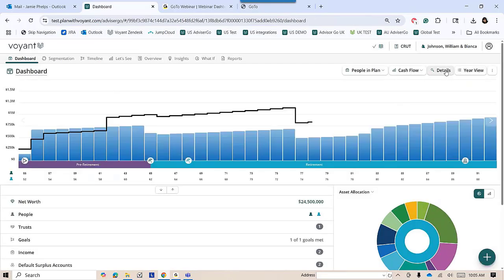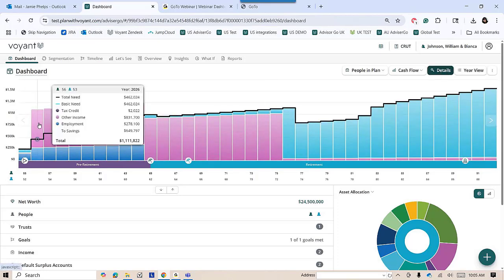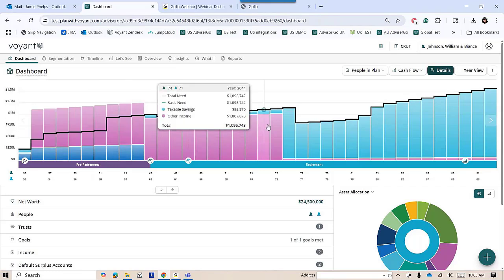I'm going to turn on my details so that you can see this. Now the pink here as other income is going to represent that 4.5% payout from the trust to our non-charitable beneficiary, who is Bianca. So that comes in the second year, and that goes for 20 years, and then that trust, the remainder of it, is going to liquidate to that DAF.